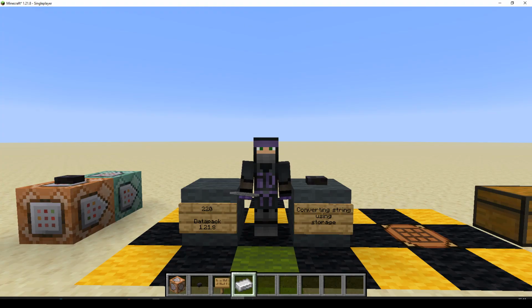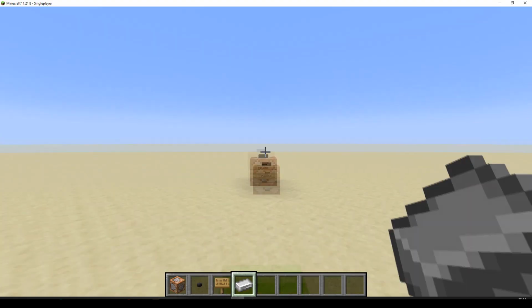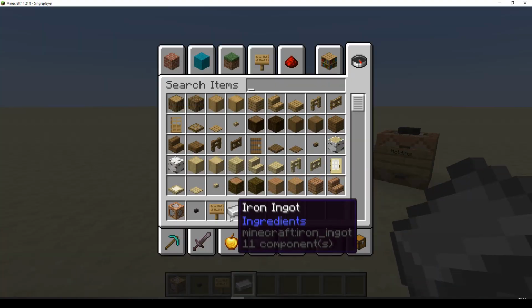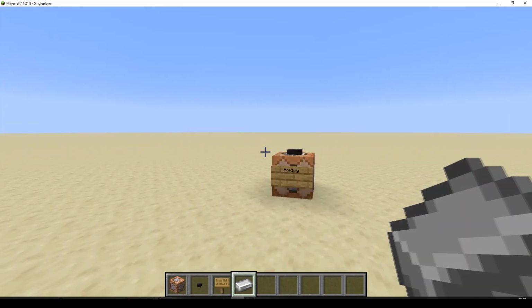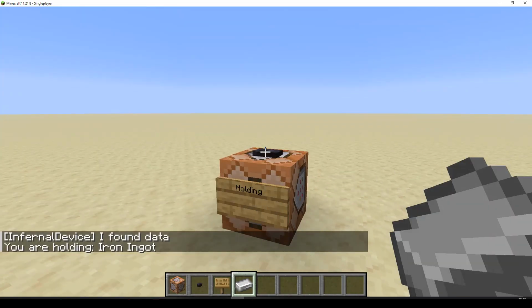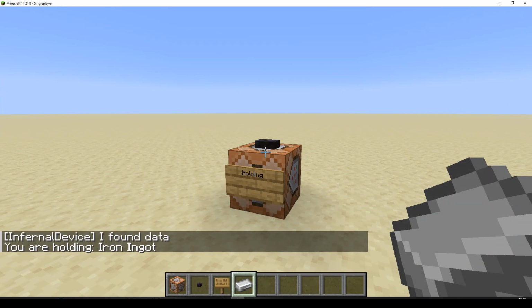We're going to be converting strings using storage. The string I'm going to use as an example is going to be the ID of the item I'm holding. So if we, for instance, look at iron ingot, we can see its ID is minecraft:iron_ingot. Doesn't look very nice if I wanted to put it in text though. So what we're going to be changing it to is Iron Ingot, capitalized, with a space instead of the underline.